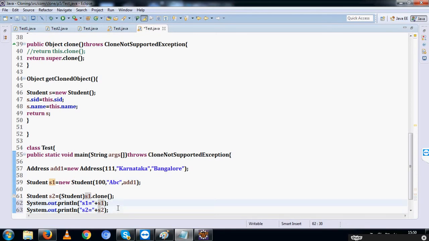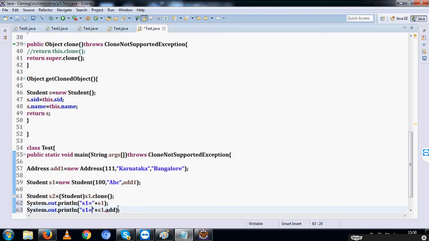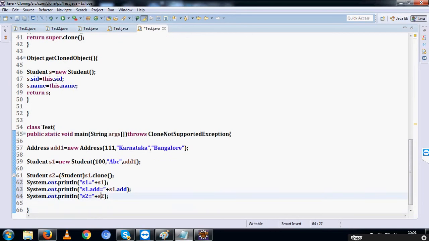But if I put here S1.add, this is S1.add, same here again, S2.add, then the S1 and S2 values should be different, but the S1.add and S2.add values should be the same because both are pointing to the same object. Now run it.